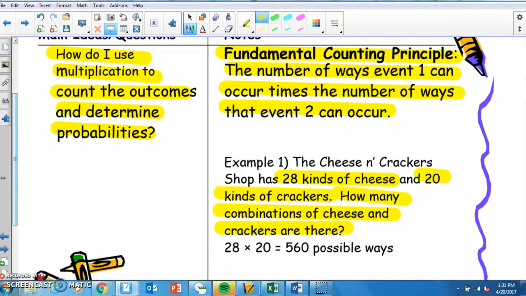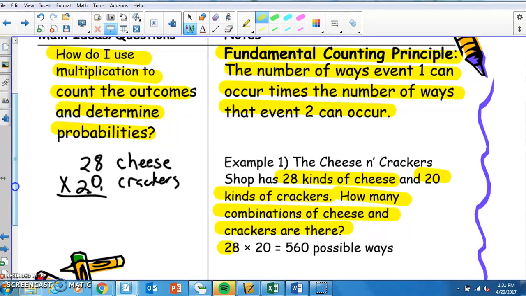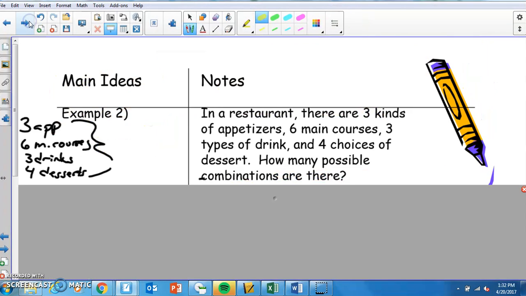All we're going to do is take the combinations of one and the combinations of the other and just multiply it. There are 28 kinds of cheese. There are 20 kinds of crackers. All we have to do to find the total number of possible outcomes or combinations is just multiply the two together. So as it has right here, 28 times 20, there are 560 possible ways. All right, so that's our first example.